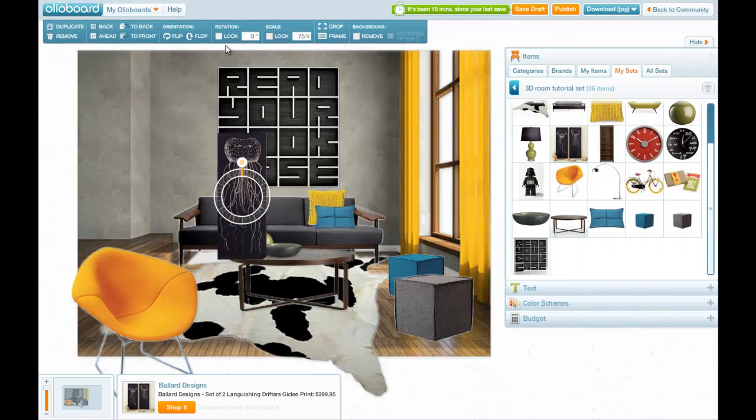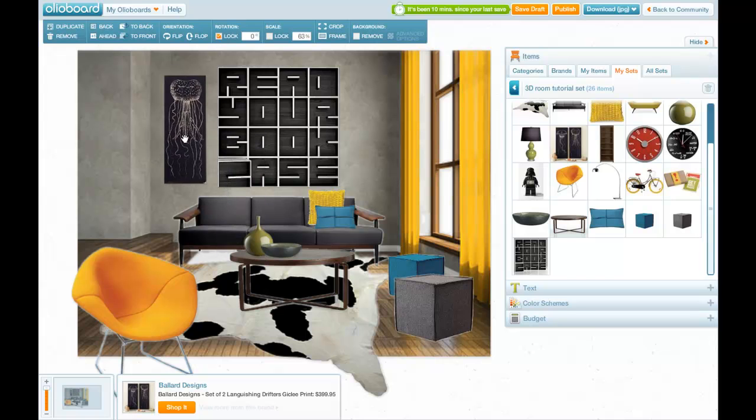And now we can scale. Let's lock the rotation again so we don't have to worry about that. Now we can scale the artwork to fit in line with the size of the bookcase. So I'm just going to roughly do this.